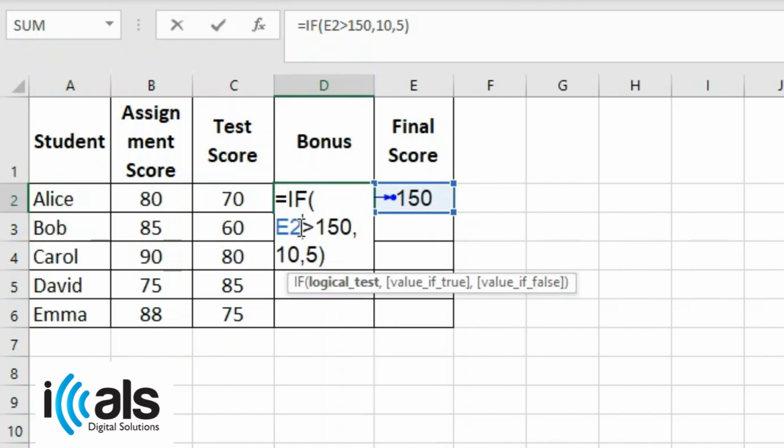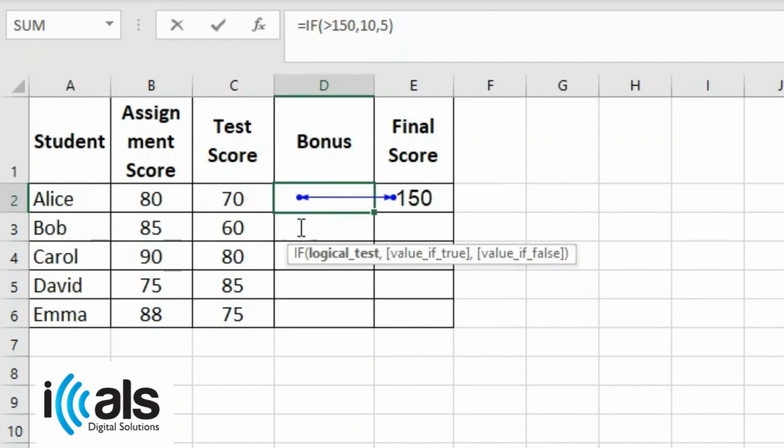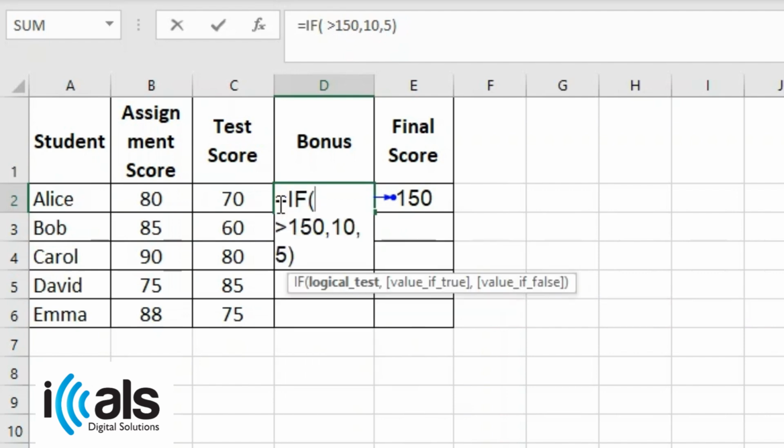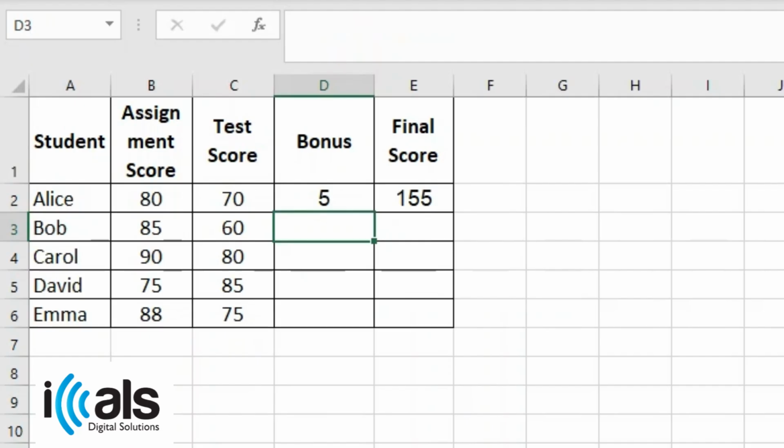For this, we shall recalculate the bonus independently. Instead of basing the bonus on the final score, we'll use only the assignment score and test score to determine if the bonus applies. This formula removes any dependency on the final score. Let's apply these formulas across all rows to see the correct results.